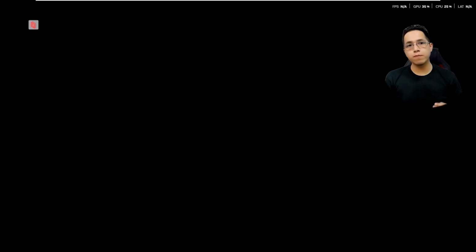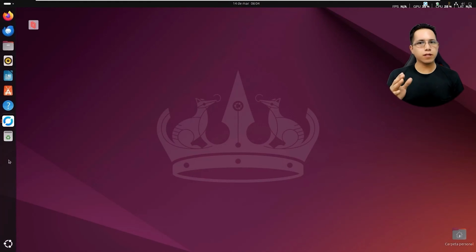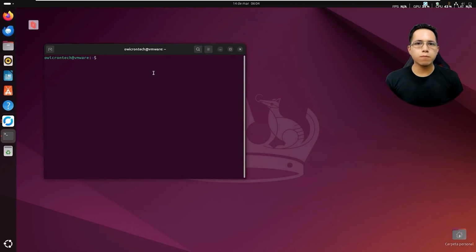Stage number 2, Docker installation. We check if our system is ready for virtualization with the following command in the terminal, which is nproc. Subsequently, we enter the command kvm-ok.